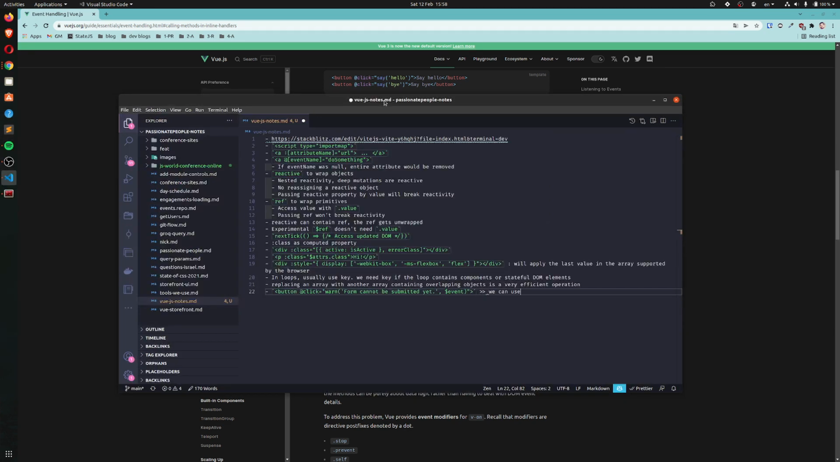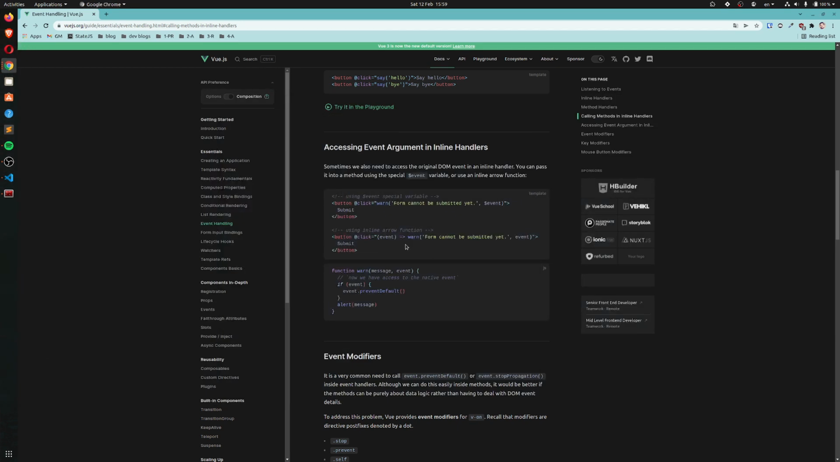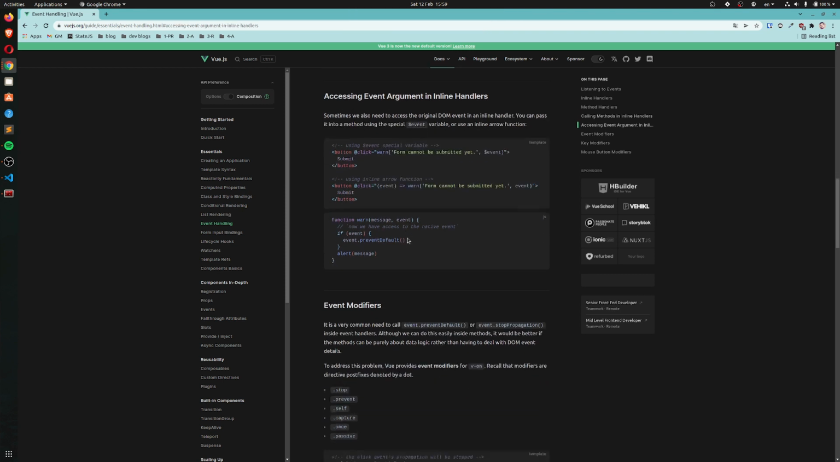We can use $event to access the DOM event. And also we can use this. We have an arrow function, we pass in the event as an argument, and we use it here again. This I knew. That's how I usually did this. And then the function takes a message and an event, sure.